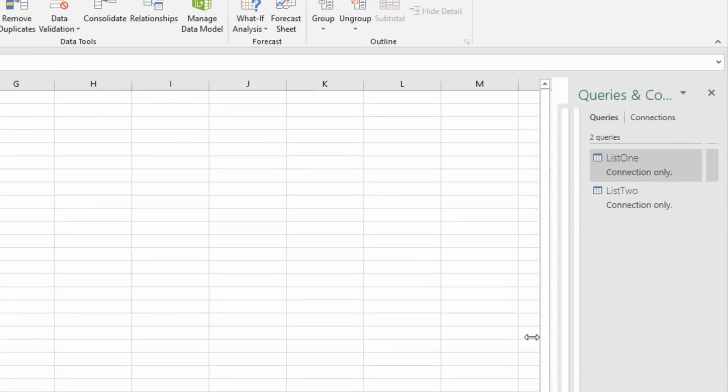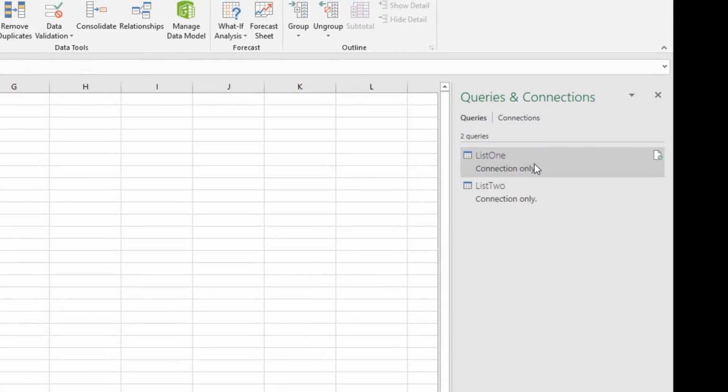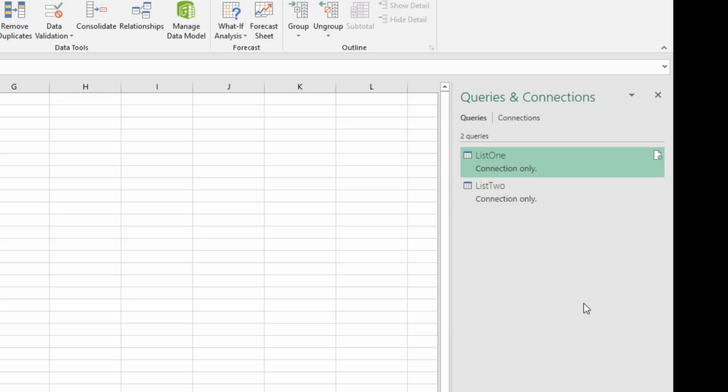Okay, with that done, we have two queries, connection only, visible on the right hand side in the queries and connections pane. And we are going to use a merge query to look at the three ways that we can compare these two lists. I will right mouse click on the first query on the right and choose merge. There are different techniques for starting a merge query. It doesn't have to be this way, but this is the approach I'm taking here.